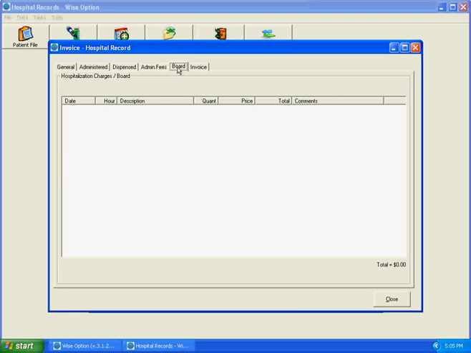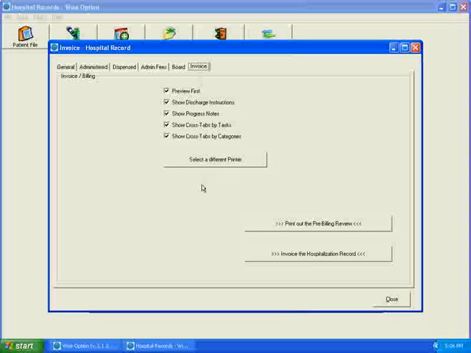Also, the board is calculated on a daily rate as you go. This horse happens to not have any board because it was an outpatient. And I can look at my invoice here. I can do a preview if I want. I can show my discharge instructions on my invoice. I can show the progress notes if I want to. And I have a cross-tab of tasks and categories. I can print out a pre-billing review, and I can also invoice the patient.